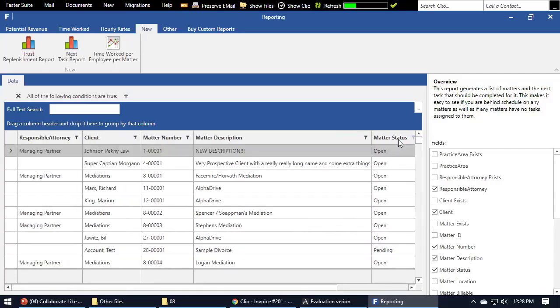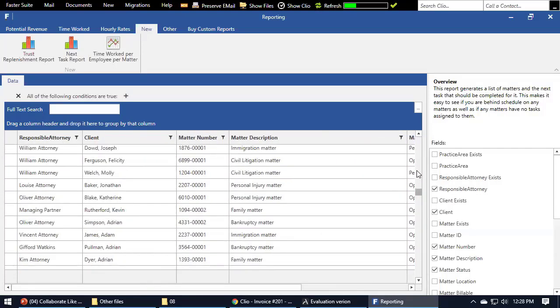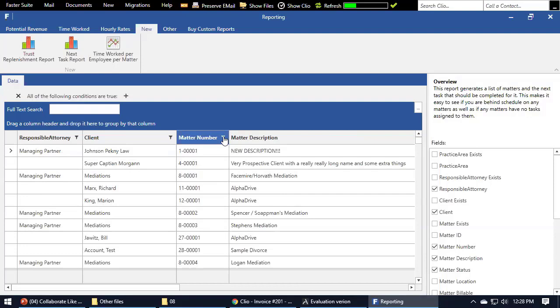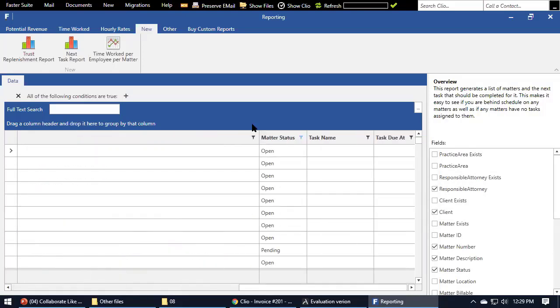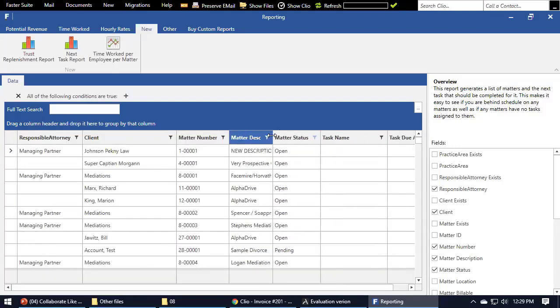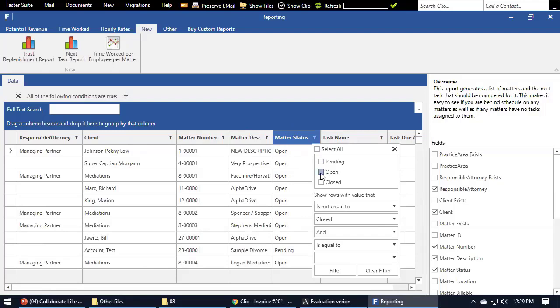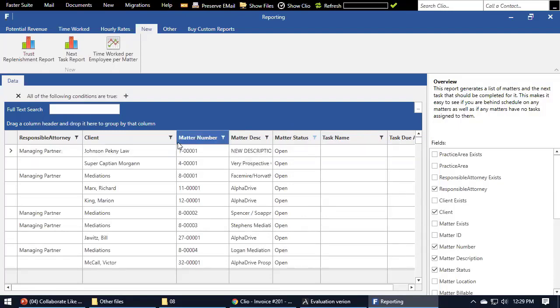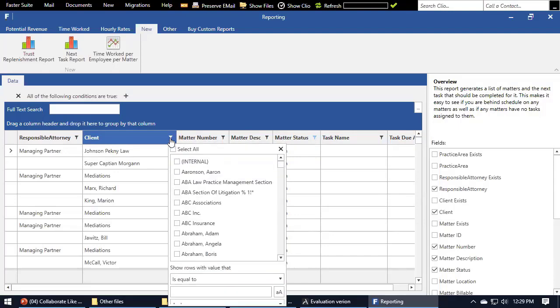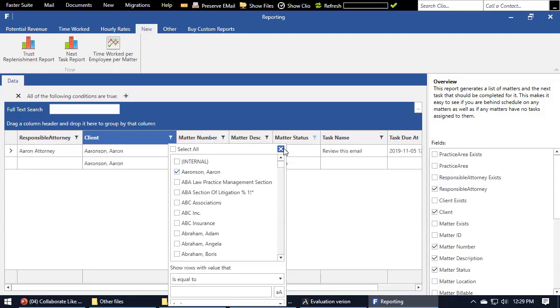So we can basically look through all of our matters here, or we can filter it using these filter buttons, or we can add additional information to sort and filter by on the right-hand side. So for this case, I'm going to go ahead and, actually, I'm going to shorten this field here so we can see everything on one screen here. First, I'm going to filter by the matter status, and I just want to see open matters. Now, maybe we only want to see matters for a certain client as well. Let's go ahead and look just at Aaron Aronson.